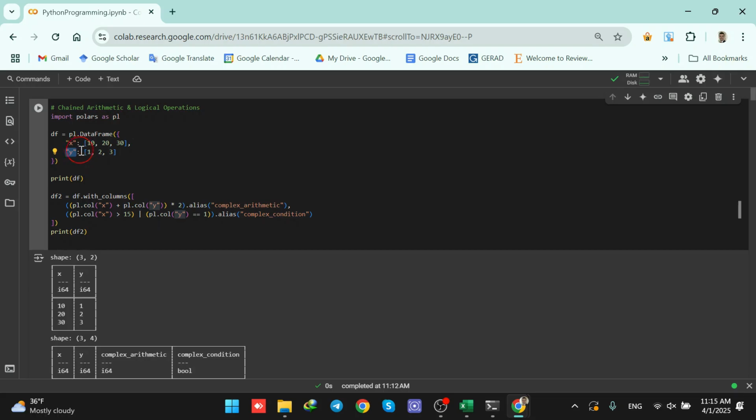Key and value pairs. So we are having two keys, X and Y, and we are having three corresponding values for each key. For the X key, we are having 10, 20, and 30 as values. For the key Y, we are having 1, 2, 3 as values. So now I created my data frame called df, and I am printing the df data frame. When I run the code, I see the data frame here in the output.